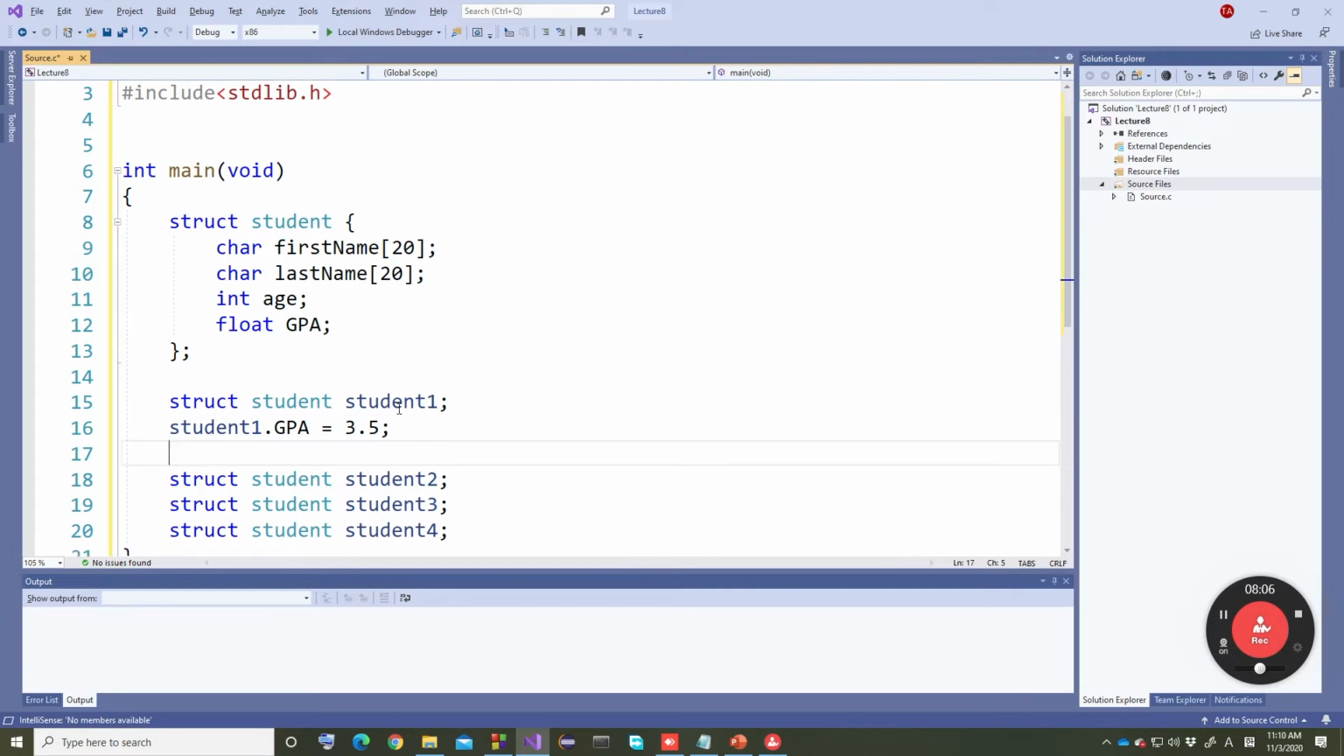And then, for example, student 1 dot age. Okay, his age is equal to 24, for example. And so on. So we can do the same thing for each student. So we can give him the first name and last name. Also, we can give him anything we would like to use here.